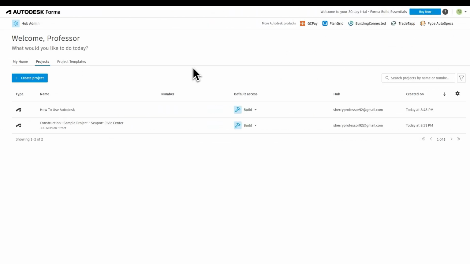For example, PlanGrid focuses on construction productivity, while Building Connected helps with bid management. TradeTapp is used for risk management, and AutoSpecs assists with specification writing. Each tool requires its own setup, but they all integrate seamlessly within the Autodesk ecosystem.